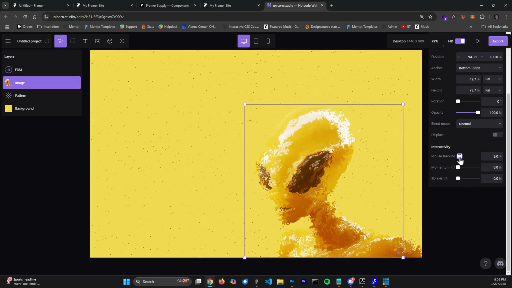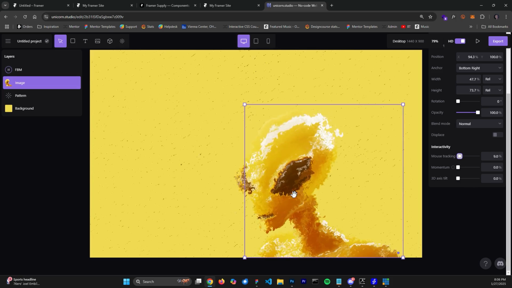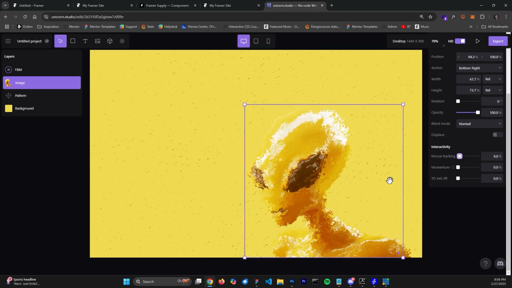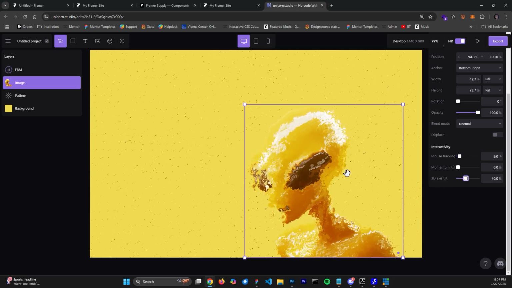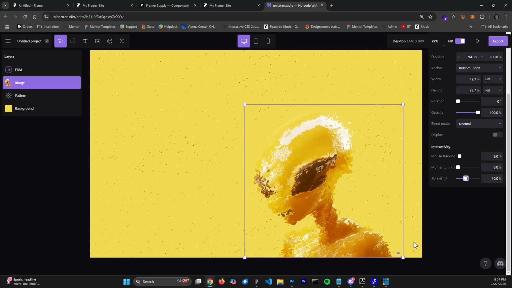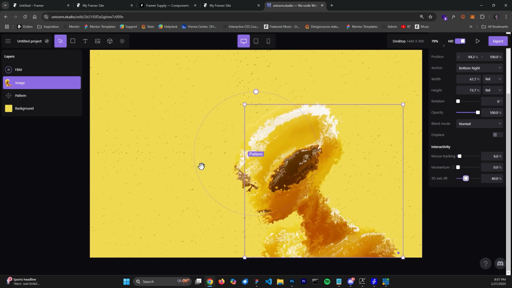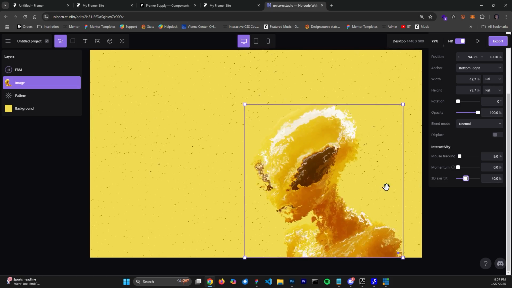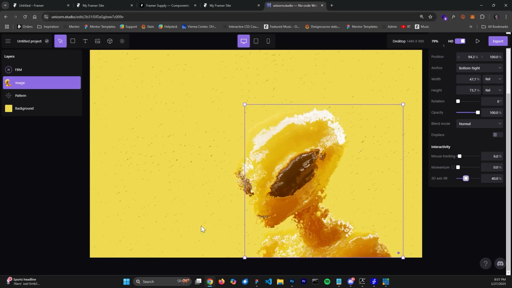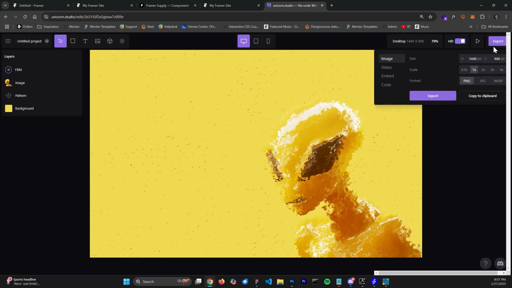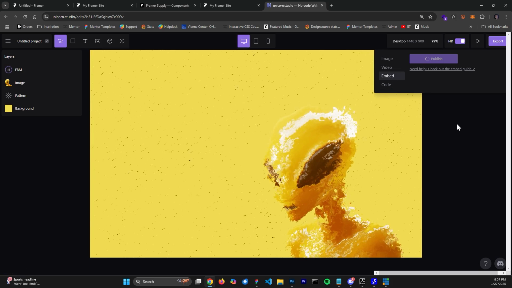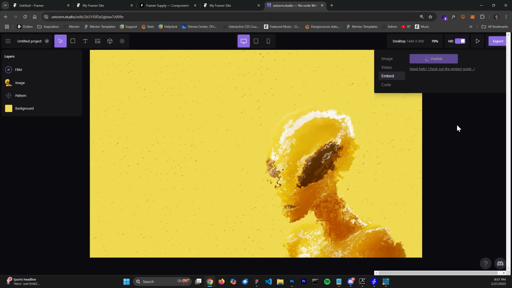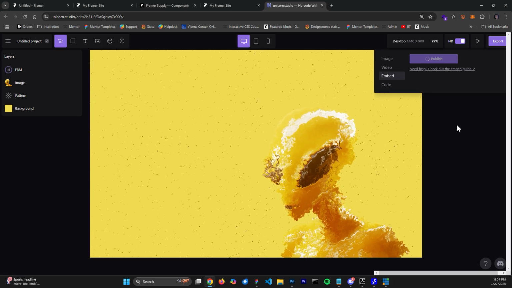We can turn mouse tracking on. Oh, now it looks like it's looking at you. Look at that. 3D axis tilt. Oh, it looks like there's like frosted glass or something. I'm keeping that. So now what we do is hit export and go to embed. This is so freaking cool.